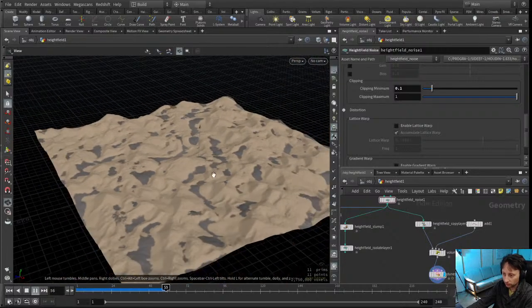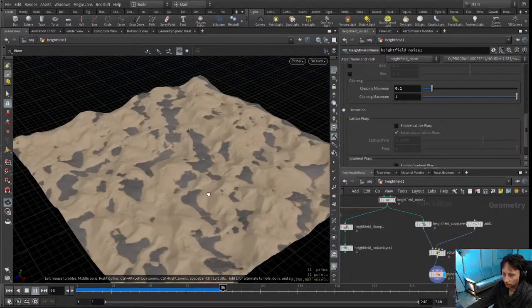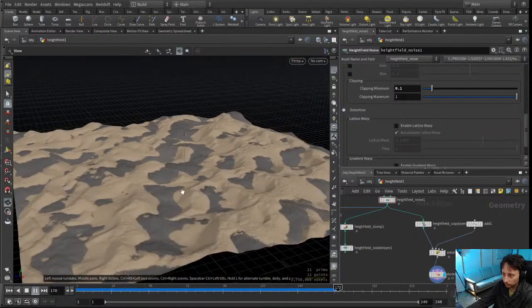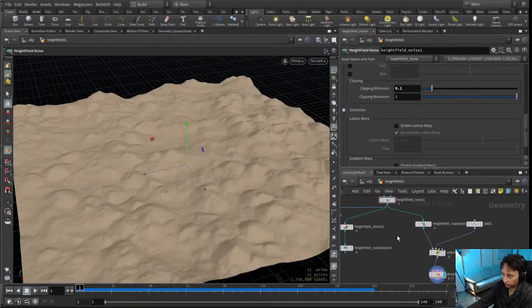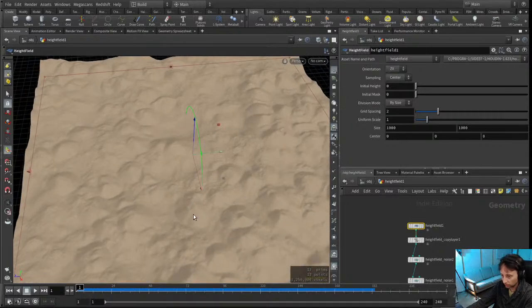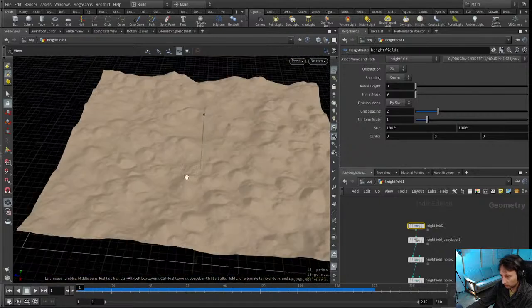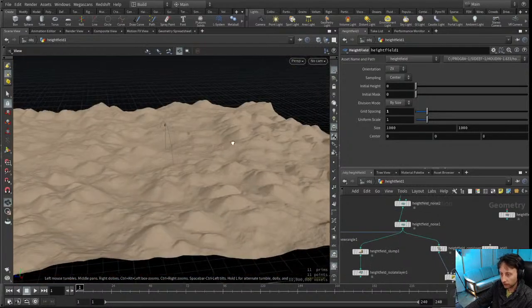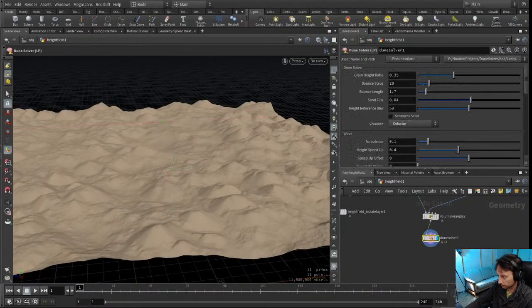And then as it blows, yeah, I can see we're getting some dunes. The way we can refine this, there's a bunch of ways. Go into our height field. Right now the grid spacing is at 2, so each effective grain is 2 meters if you're using 1 unit equals 1 meter. Let's set this to 1. That immediately gives us a little more resolution.